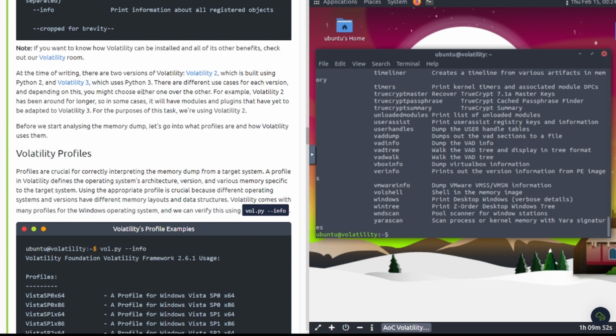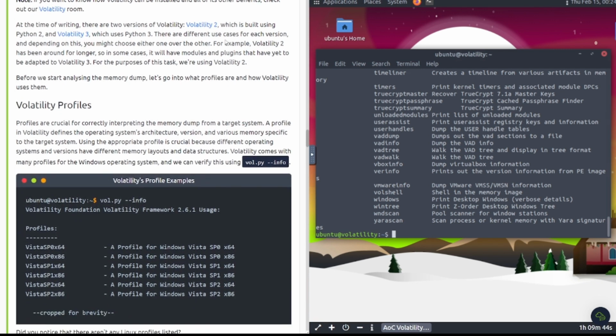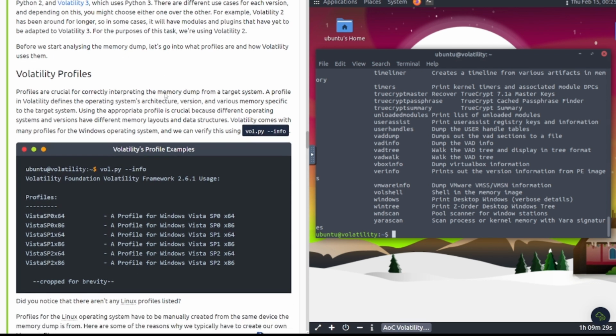There are different use cases for each version, and depending on this, you might choose either one over the other. For example, Volatility 2 has been around for longer, so in some cases, it will have modules and plugins that have yet to be adapted for Volatility 3. For the purposes of this task, we're using Volatility 2. Before we start analyzing memory dump, let's go into what profiles are and how Volatility uses them.